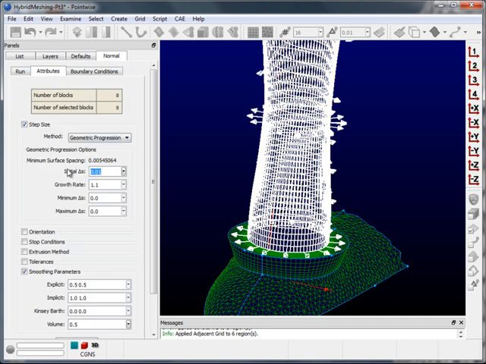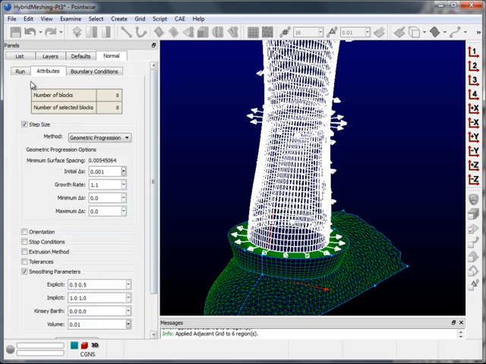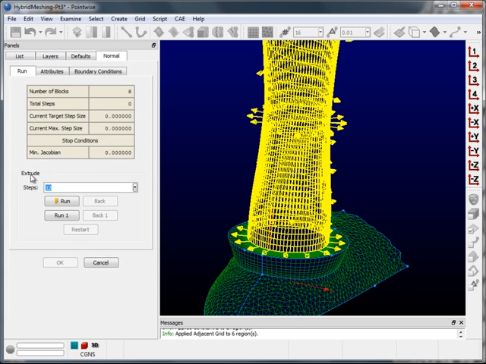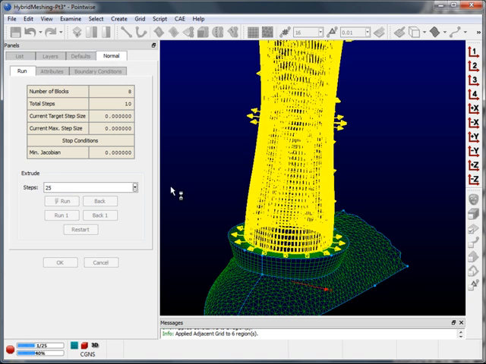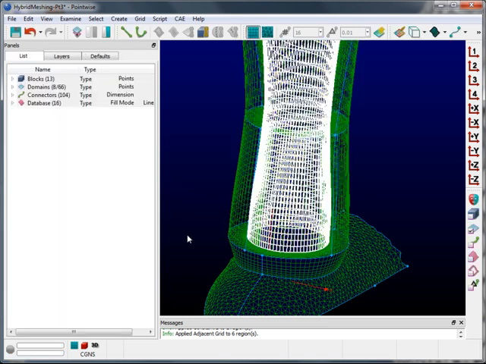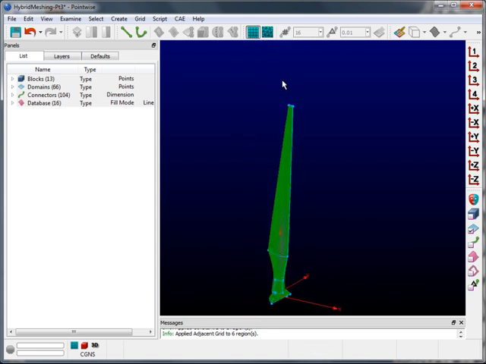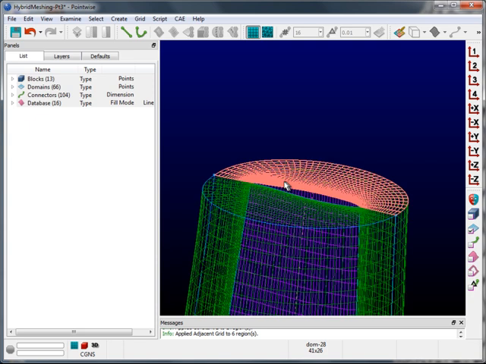Set my attributes such that my initial delta is the same, 1e to the negative 3, growth rate of 1.1, and again I'm going to drop my volume smoothing to 0.01 to maintain that initial front shape as it's extruding. And I'm going to extrude it a total of 25 steps. Okay. So now I have my boundary layer for my blade as well as my hub and in that collar region. So now I need to do the same thing at the tip.